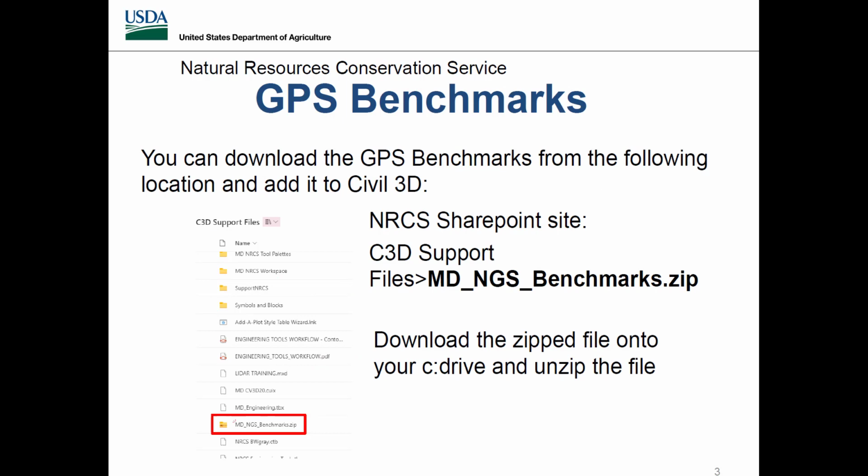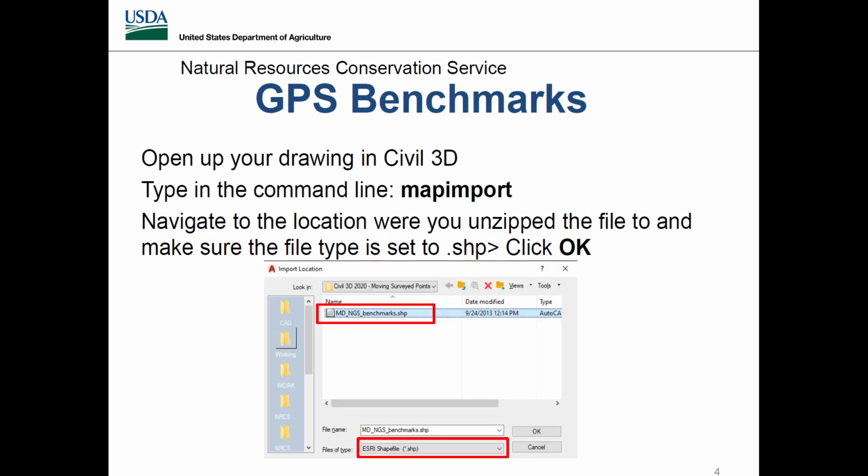Under the NRCS SharePoint site, Civil 3D support files, the Maryland NGS benchmark zip file. You can download that zip file onto your C drive and unzip the file. Open up your drawing in Civil 3D, type in the command line map import, navigate to the location where you unzipped the file to, and make sure that the file type is set to .shp, which is a shape file, and then go ahead and click OK.